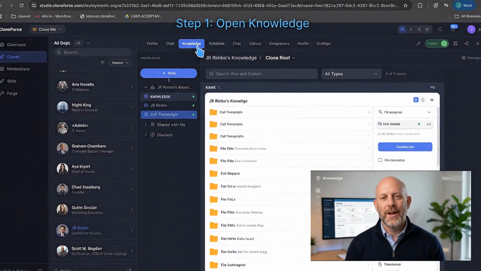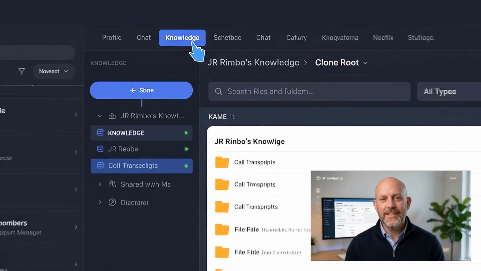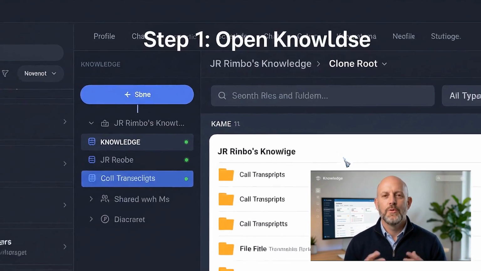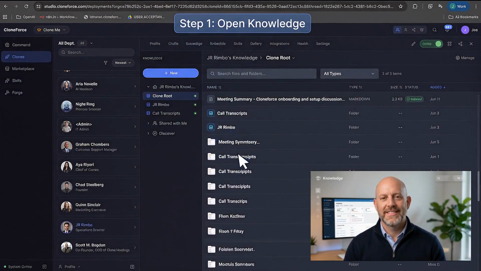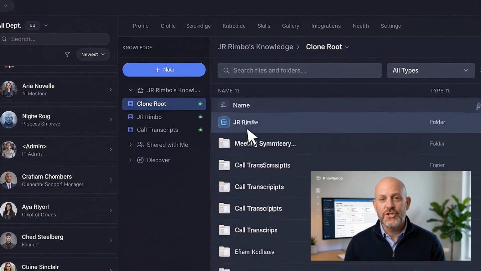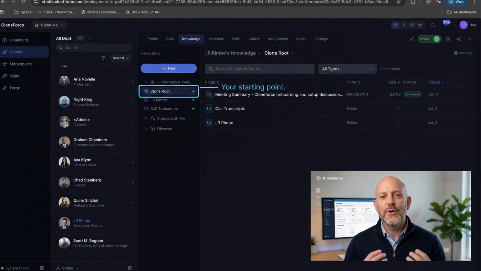Open the clone you want to train. Then click the Knowledge tab in the top navigation. This is the workspace where you manage everything your clone can search and use. On the left, you'll see the knowledge tree, starting with Clone Root.